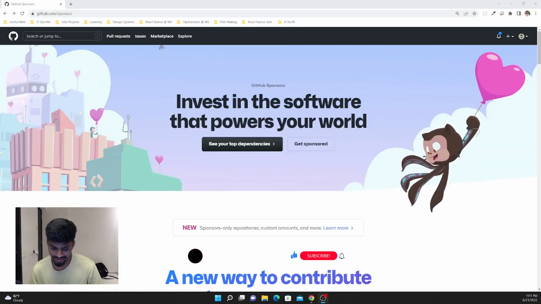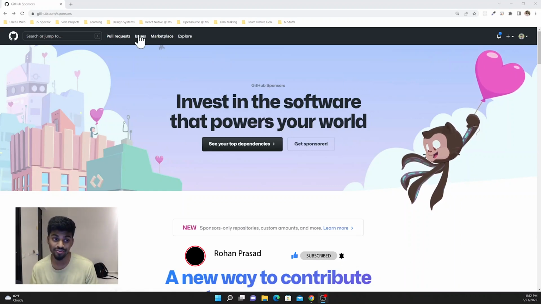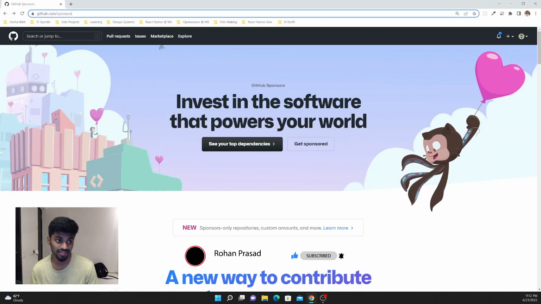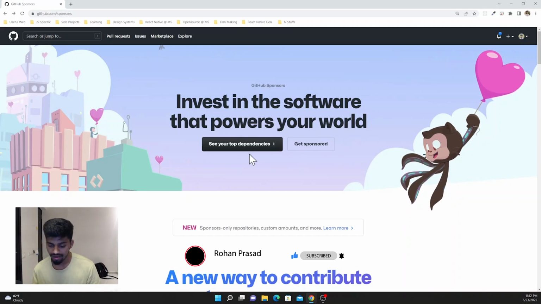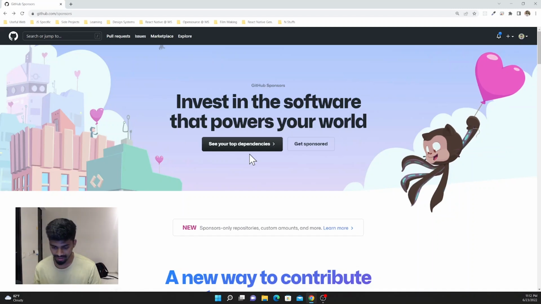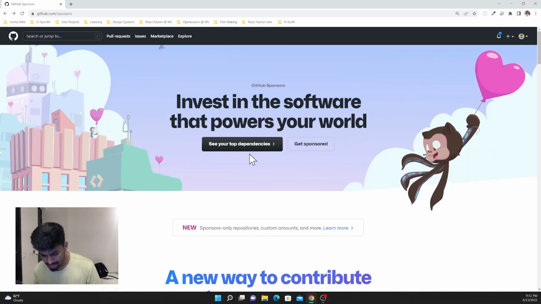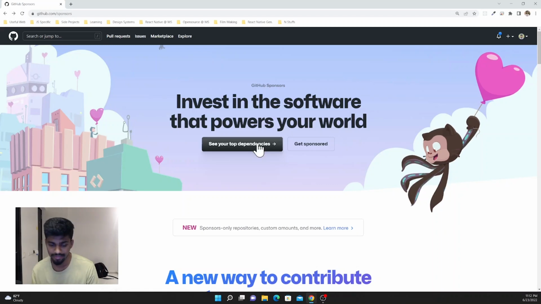Hi, so I'm here, Teeny Tiny. This is the page that you need to go to first for availing GitHub Sponsors, that is github.com/sponsors. Once you reach here, there are two options bolded out here. One is see your top dependencies. For example, if you are building projects and uploading them to GitHub, you might be using some dependency on some other projects, right? This shows your dependencies, and if you're using some project, you can have that project sponsored. So this is the idea behind see your top dependencies.